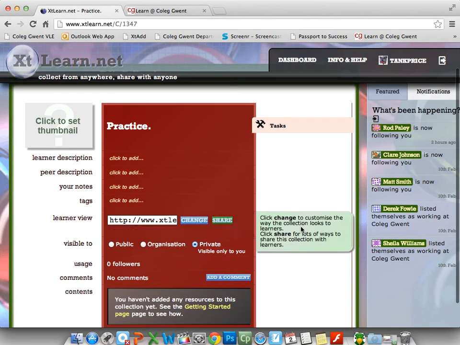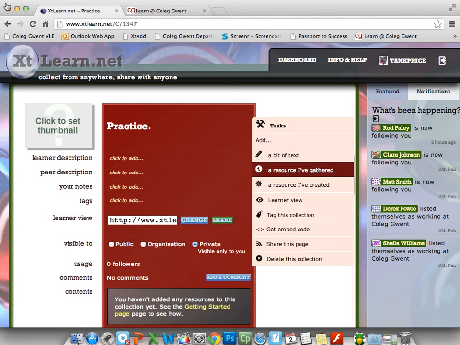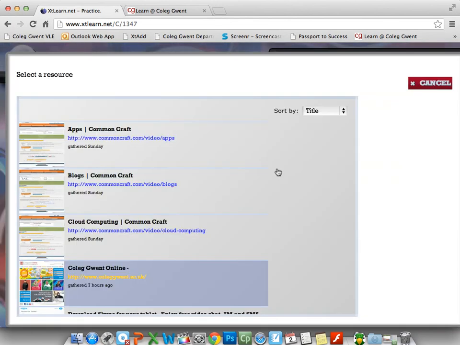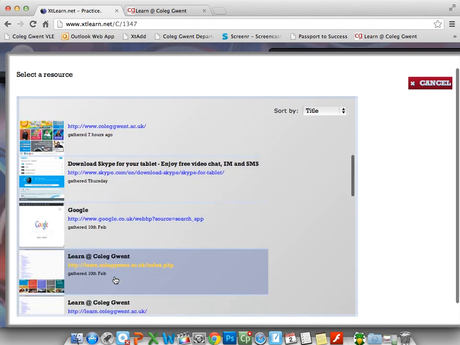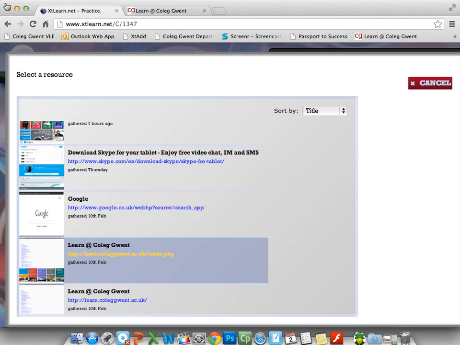And I'm going to now add that resource to this area. So I'm going to click here, and I'm going to add a resource that I've gathered. So just click to add the resource I've gathered. And I should find a lot of the pages. These are the things I've already added, and I'm going to add this one, which is Coleg Gwent's Moodle page. No, it's not. That's Coleg Gwent Online. I want to add Coleg Gwent's Moodle page, which is Learn at Coleg Gwent. That's this one. So just click that to add it.